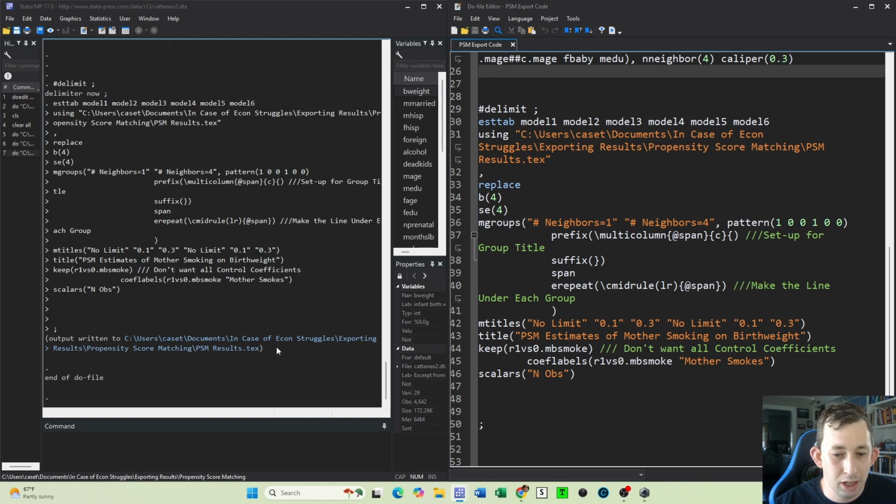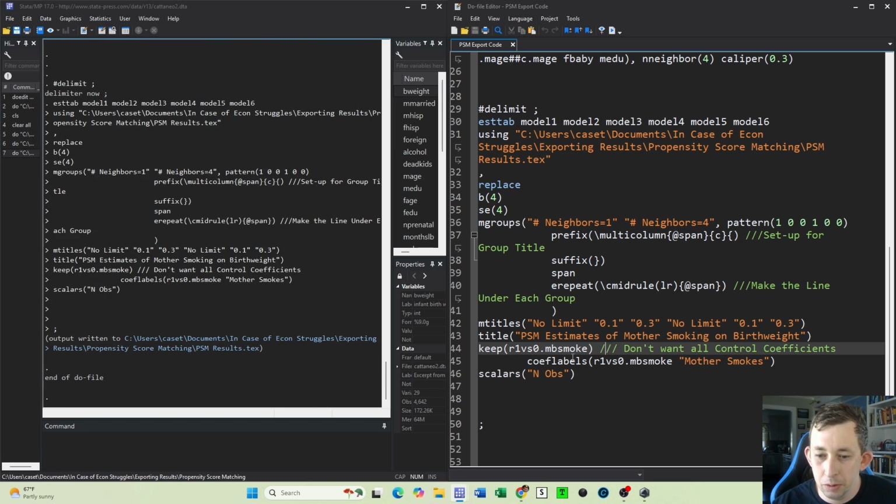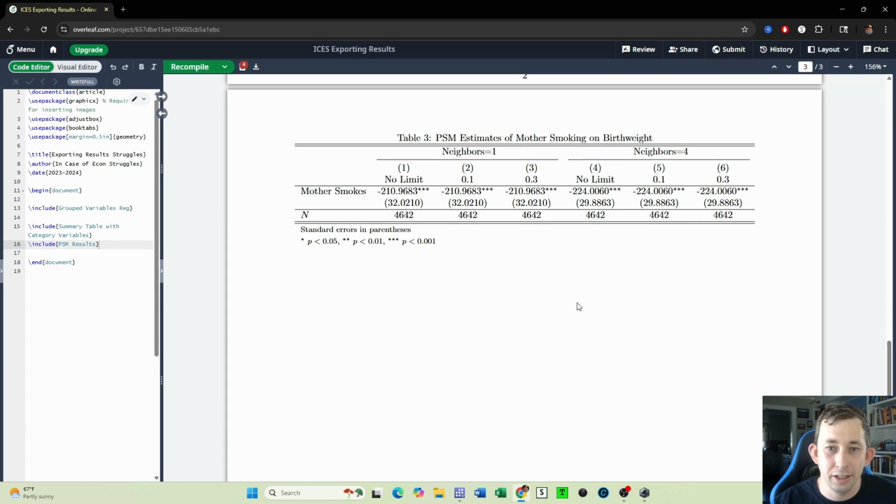When I run it, it's going to put out my LaTeX file into this path right here. Make sure you change that path to your specific folder. Again, one thing to note is the exact coefficient that you want is going to be this one right here, and sometimes it's a little hard to see what it is. Of course, what you want to do is rename this, and this was kind of tough for me to figure out. So honestly, what I had to do first is not use this keep. I opened up my tex file, saw what this name was, and then made sure to only keep that and rename it as something like mother smokes, then my scalars like normal, and now it's already put in that file that you saw right here.